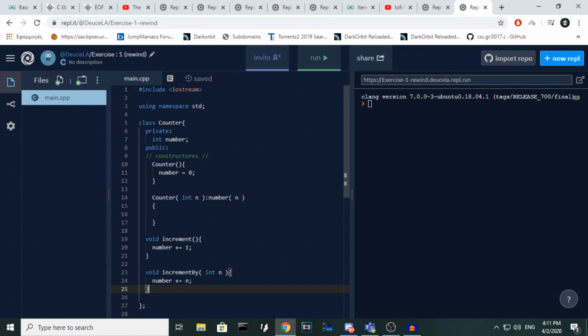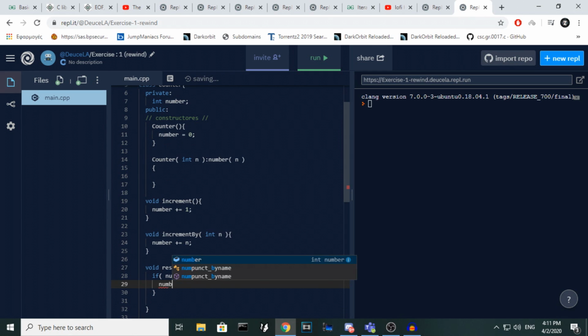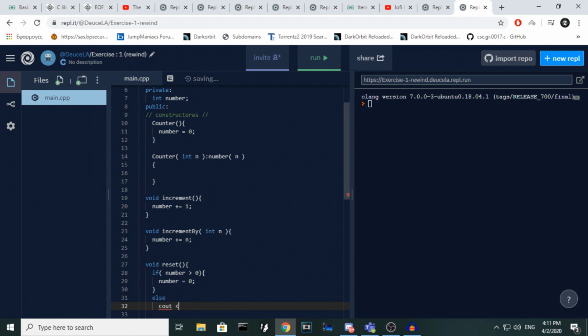We have the reset. So let's say void reset. So now if the number is larger than 0, bigger than 0, I'm sorry, then make number 0, else, it's not necessary, but I'm saying here the number is already 0. End line.